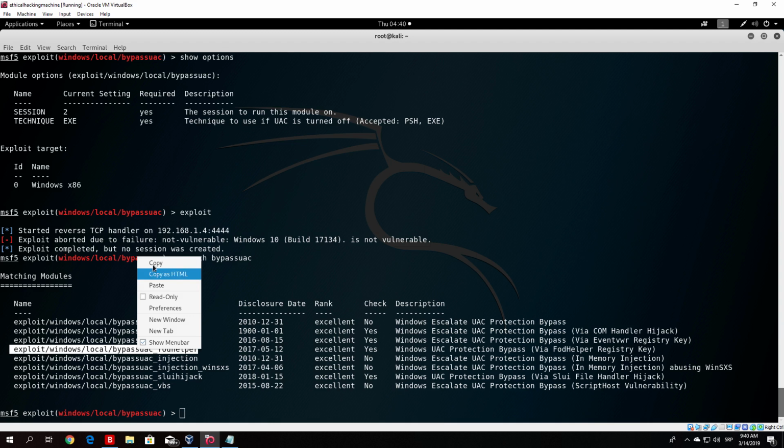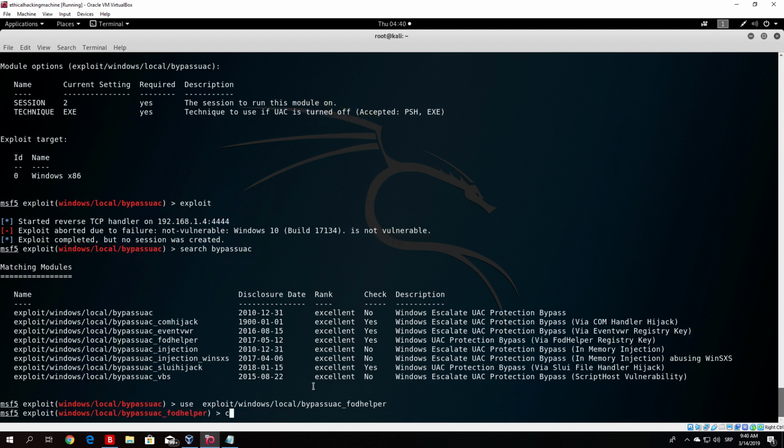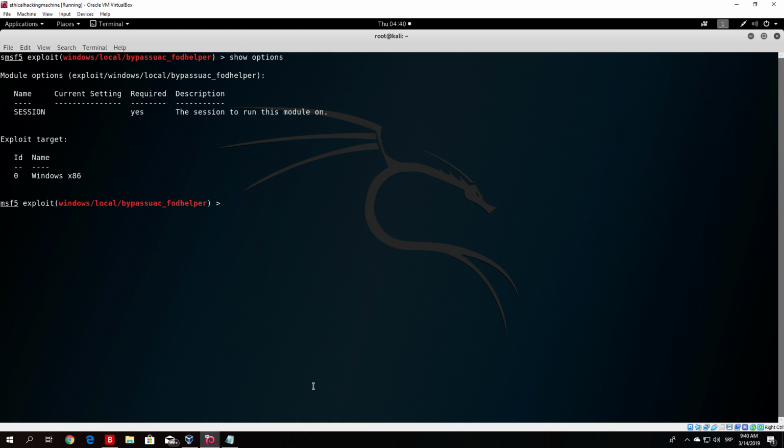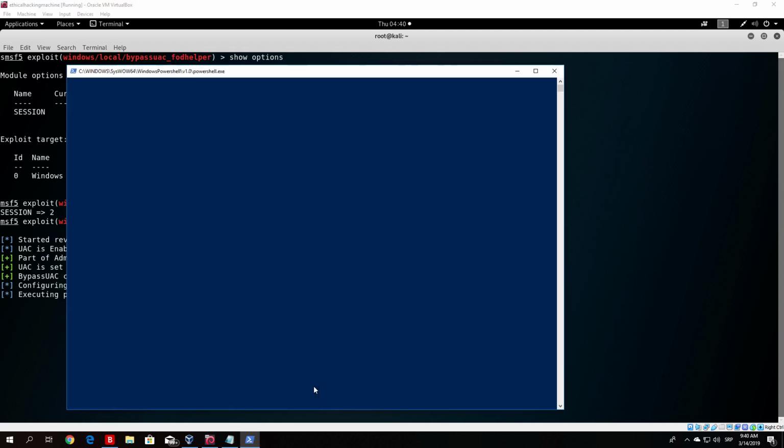So if you just copy this and paste it right here, we can see that I believe it is the same options as in the previous one. So the only thing we need to set is the session. So we set the session to 2, since that is the session that we are running on our target Windows 10 machine. And after that you just click here exploit. Now the only thing that will happen with this is I believe a PowerShell window will pop up for a brief second, and then it should close. Once it closes, it will open a system Meterpreter shell.